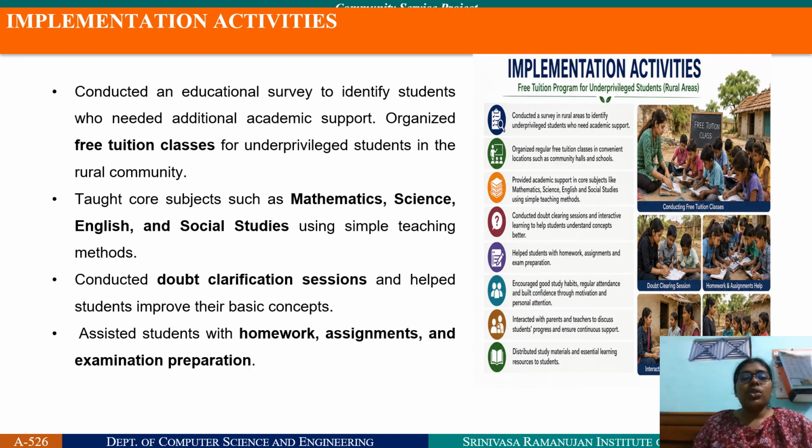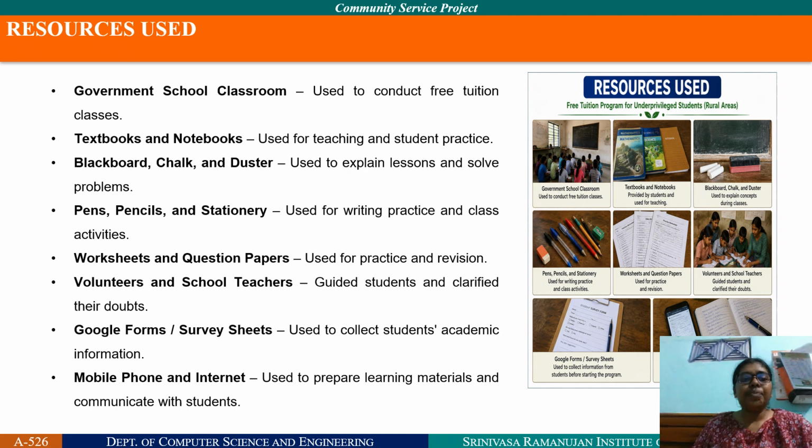Implementation activities: we conducted an educational survey to identify the students who needed additional academic support, and organized free tuition classes for the underprivileged students in this rural community. We taught the core subjects of mathematics, science, English, and social studies using simple teaching methods. We conducted doubt clarification sessions and helped the students improve their basic concepts. We assisted the students with homework, assignments, and examination preparation.